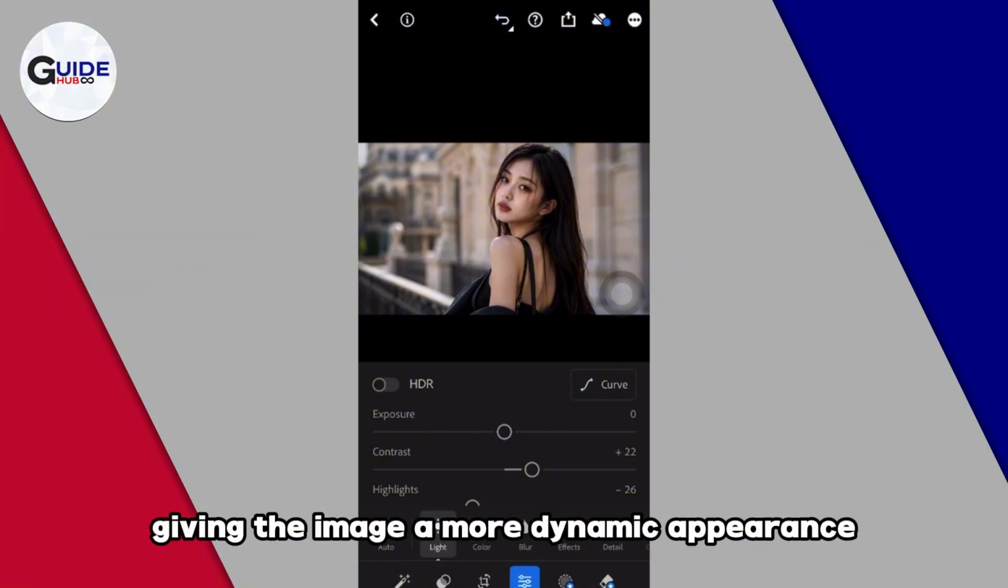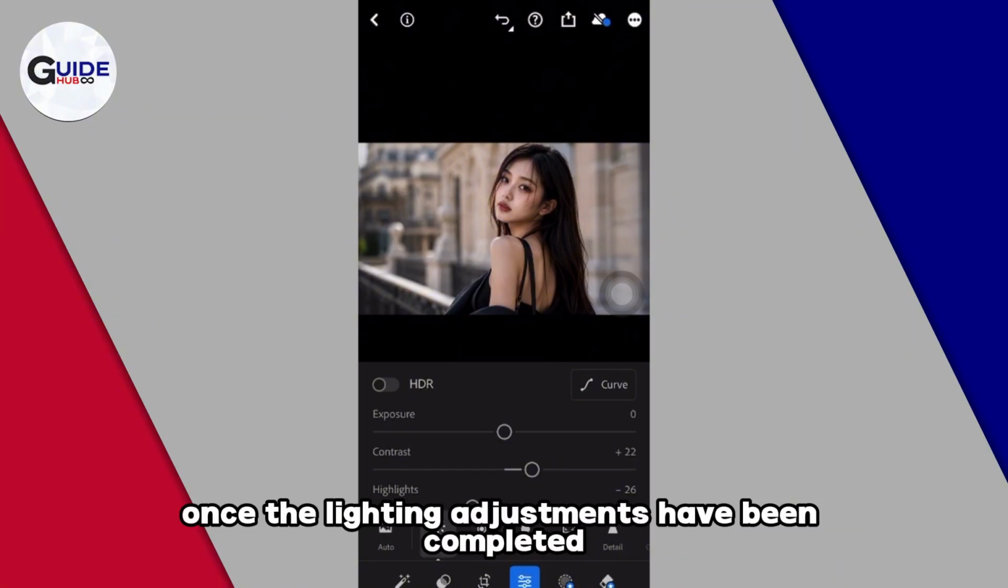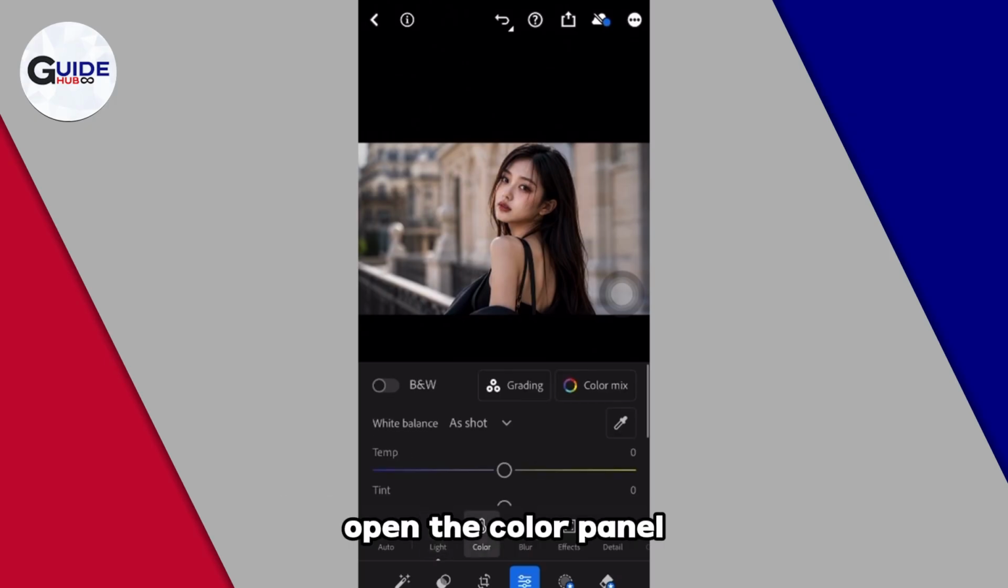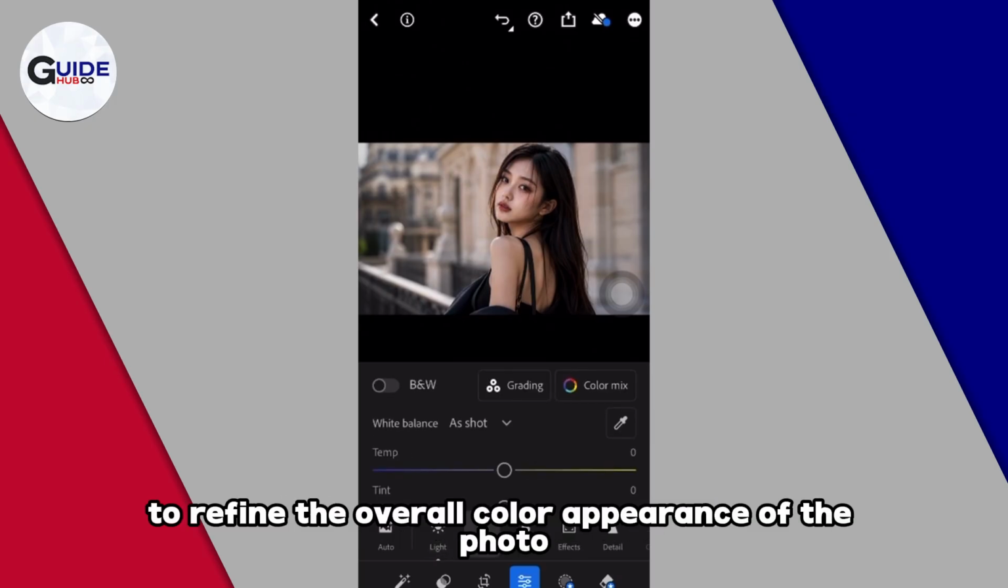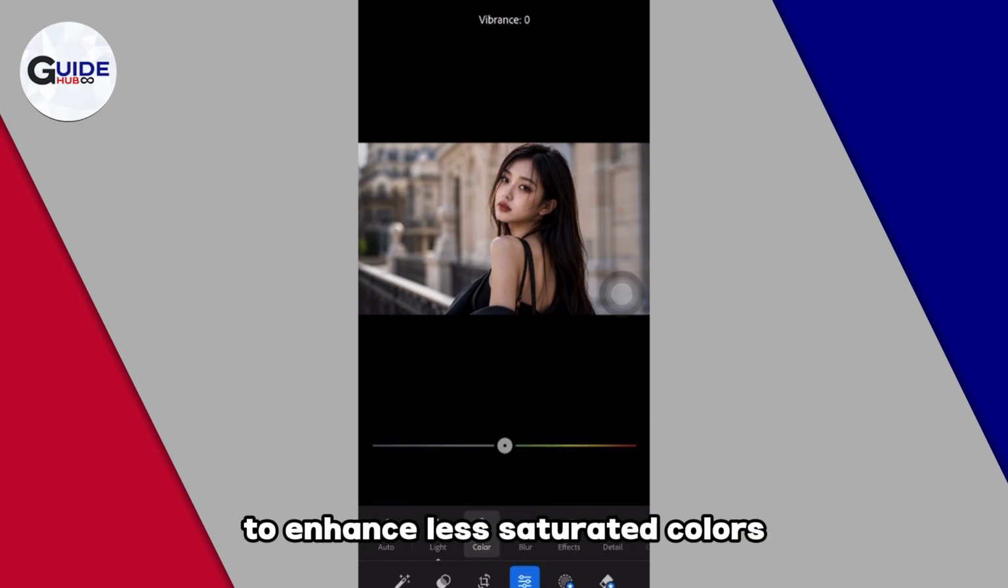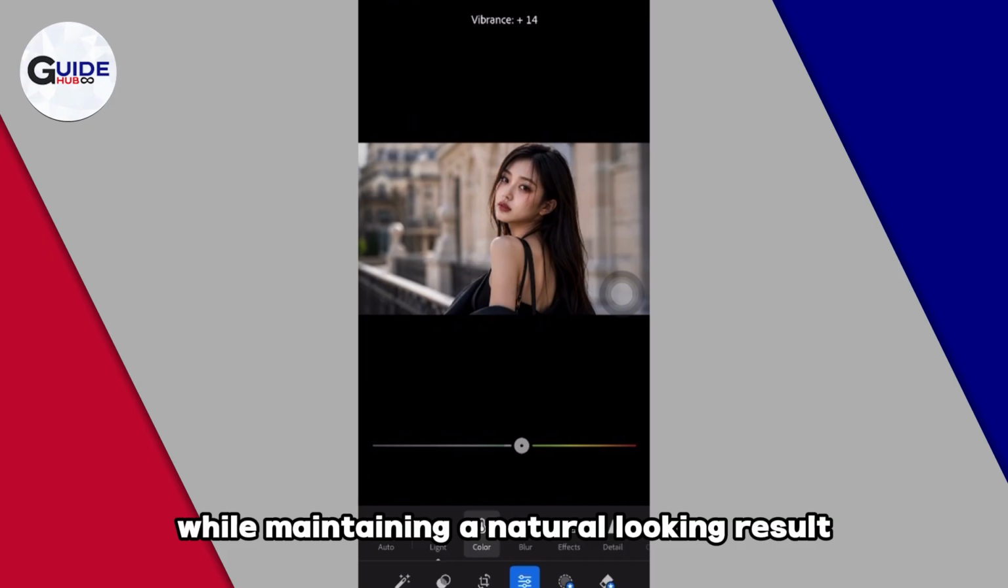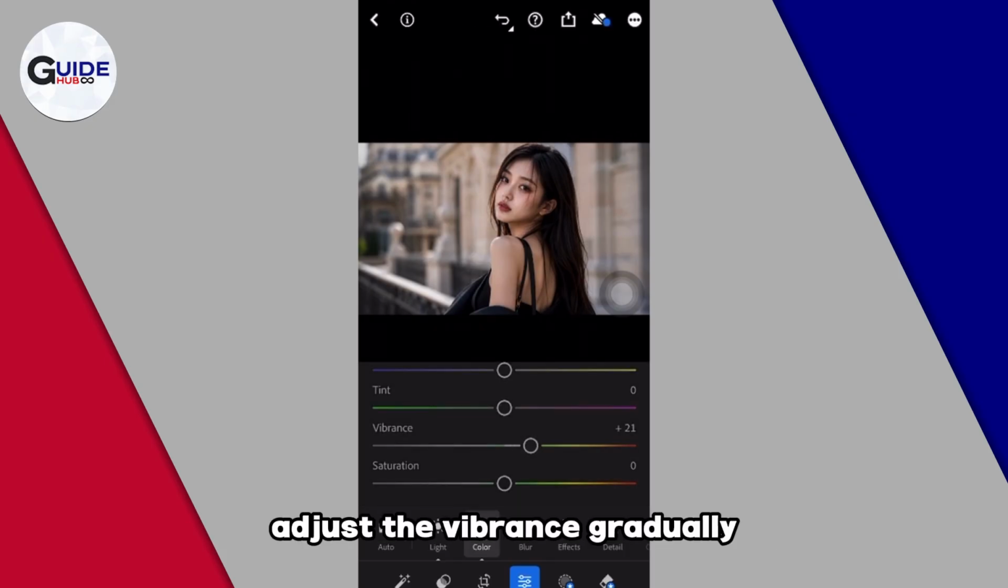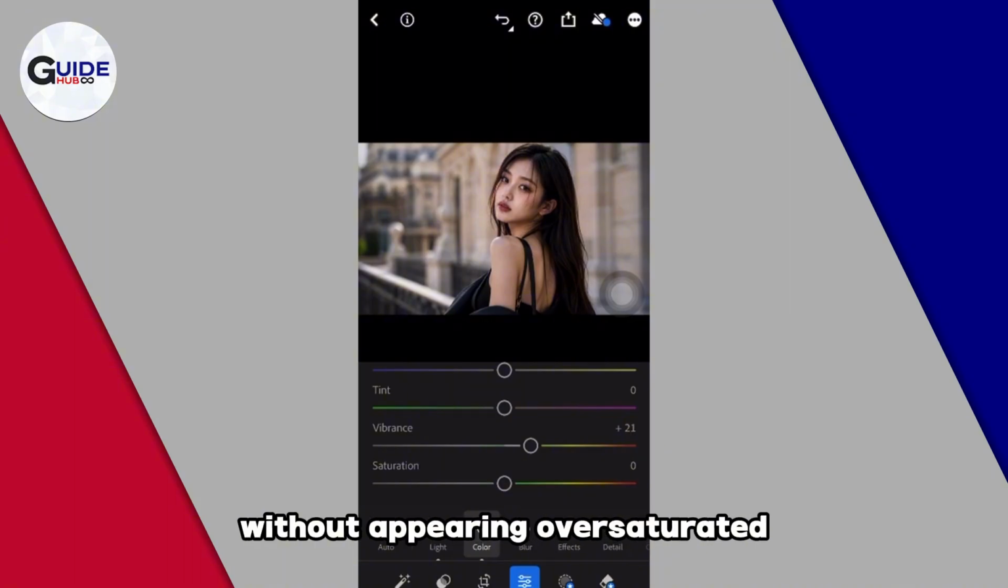a more dynamic appearance. Once the lighting adjustments have been completed, open the color panel to refine the overall color appearance of the photo. Increase the vibrance slightly to enhance less saturated colors while maintaining a natural-looking result. Adjust the vibrance gradually until the colors become richer without appearing oversaturated.